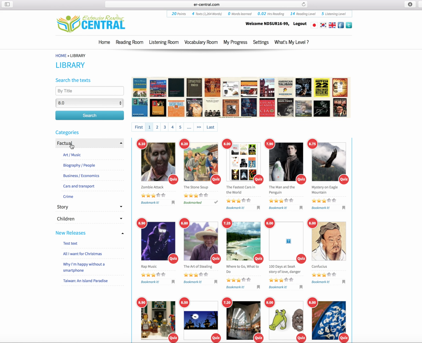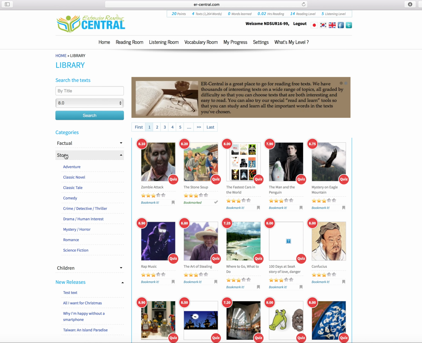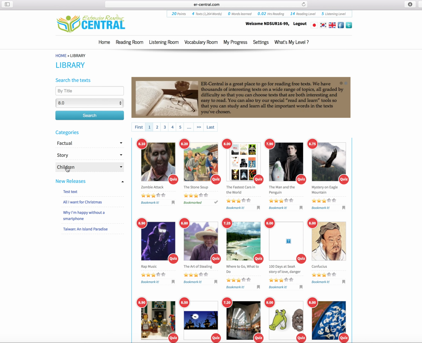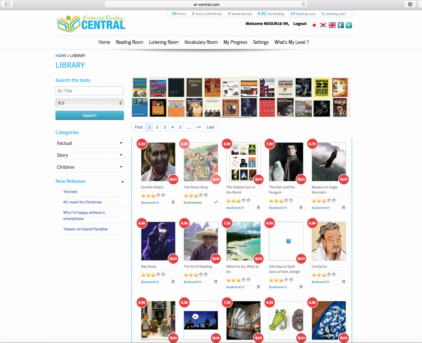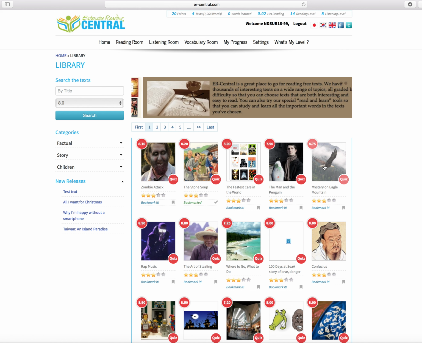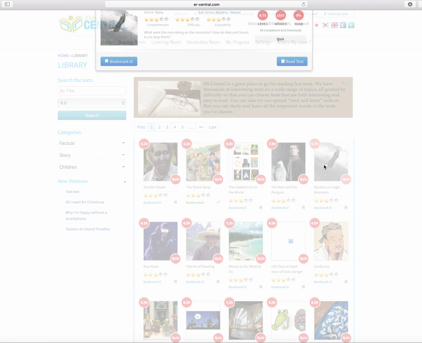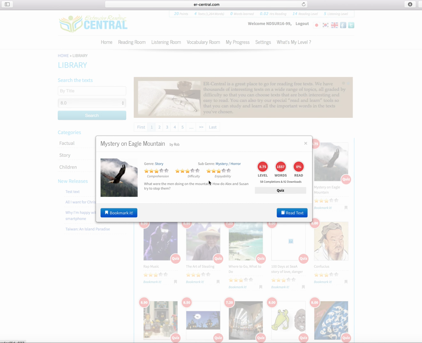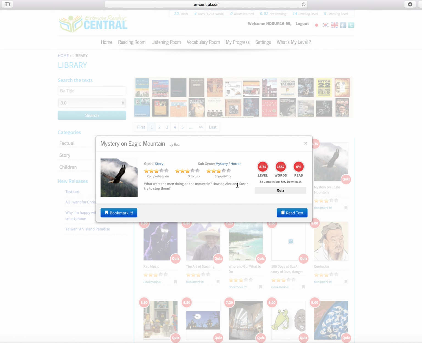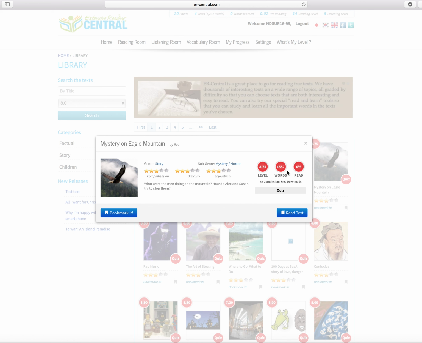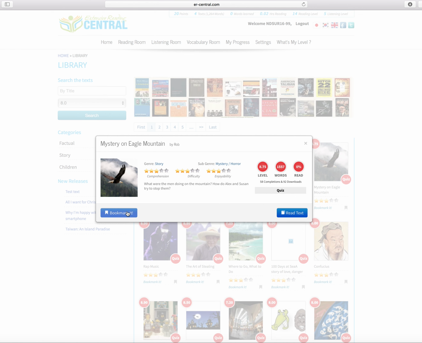You can also search by looking at the categories, factual or story or for children. Let's just look at, for example, Mystery on Eagle Mountain. Click on Eagle Mountain and you will see some information. You can see its level, you can see how many words it is, and how much you have read. 0. You can bookmark it to remember later, or you can read it now.